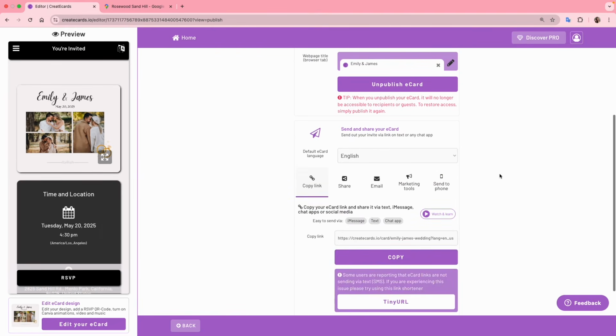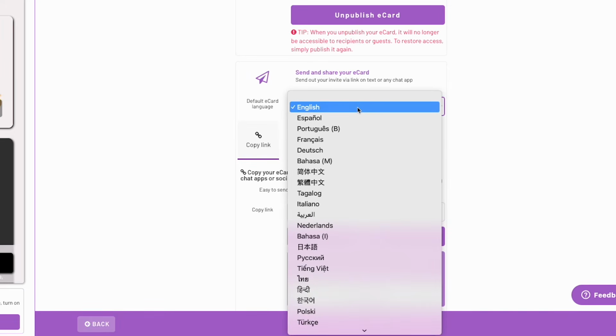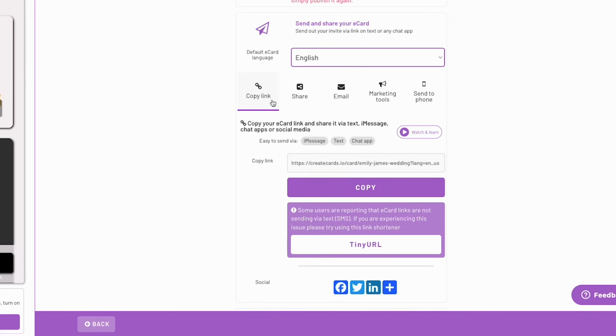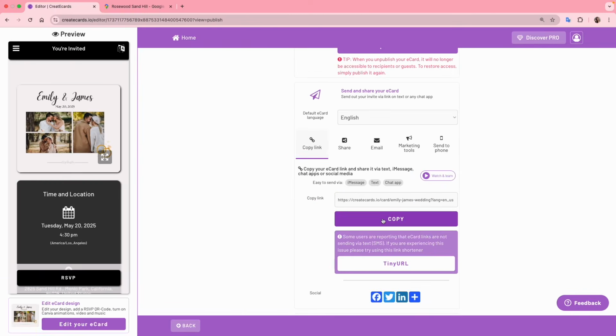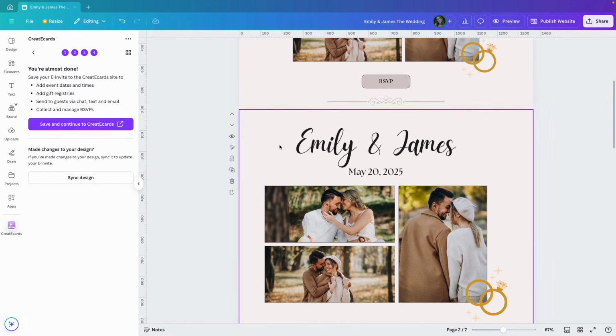It's important to note that you can choose the default eCard language here. If you want the eCard to be in a language other than English, you can change it in this section. The first sharing option is to copy the link to the eCard. This is the link I want my guests to click to submit their RSVPs. I'll copy the link and then return to Canva, where I'll paste it into the buttons on my wedding website.